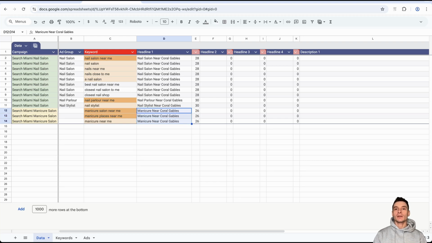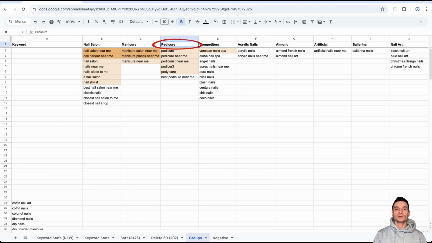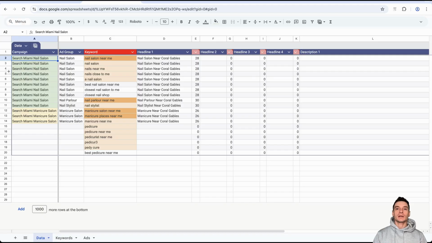And since one headline works for all the keywords, we put them into one ad group, manicure salon, and drag that down too. Manicure is done. Now let's copy the pedicure keywords. Select, copy, paste. We can shorten campaign names to save space. The word salon can be removed.